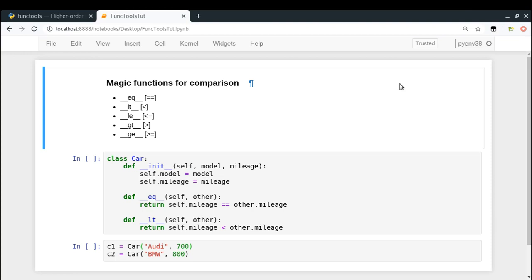I hope you are familiar with the magic functions in Python. Magic functions are basically functions which you usually define in your class definition, but you do not need to invoke them directly. They are invoked internally when you take some kind of action over your class objects.